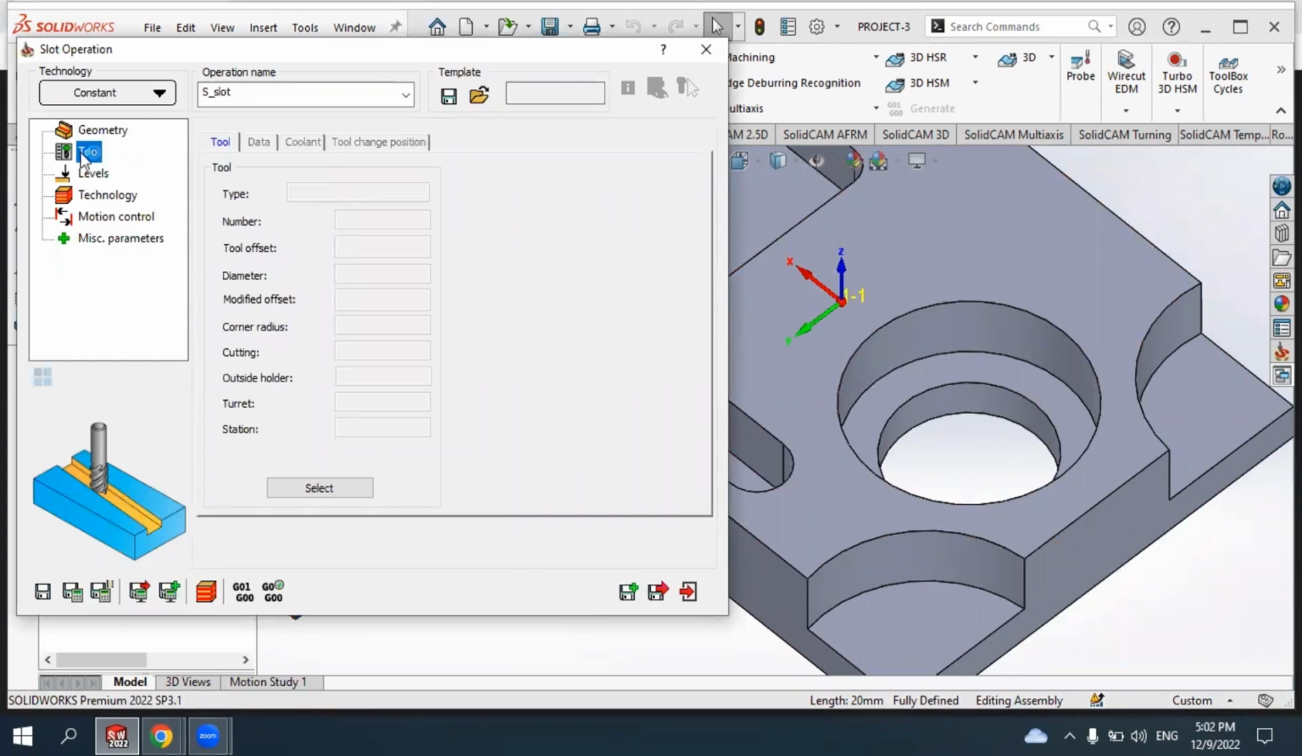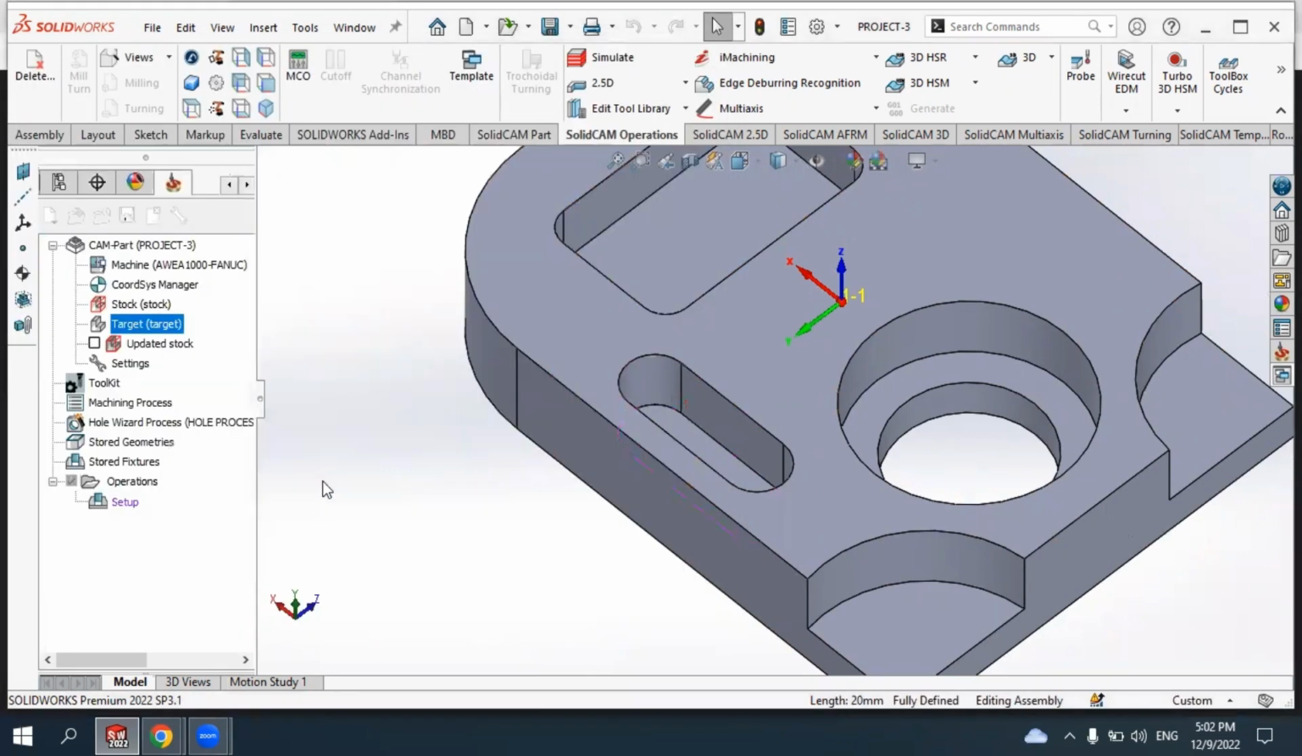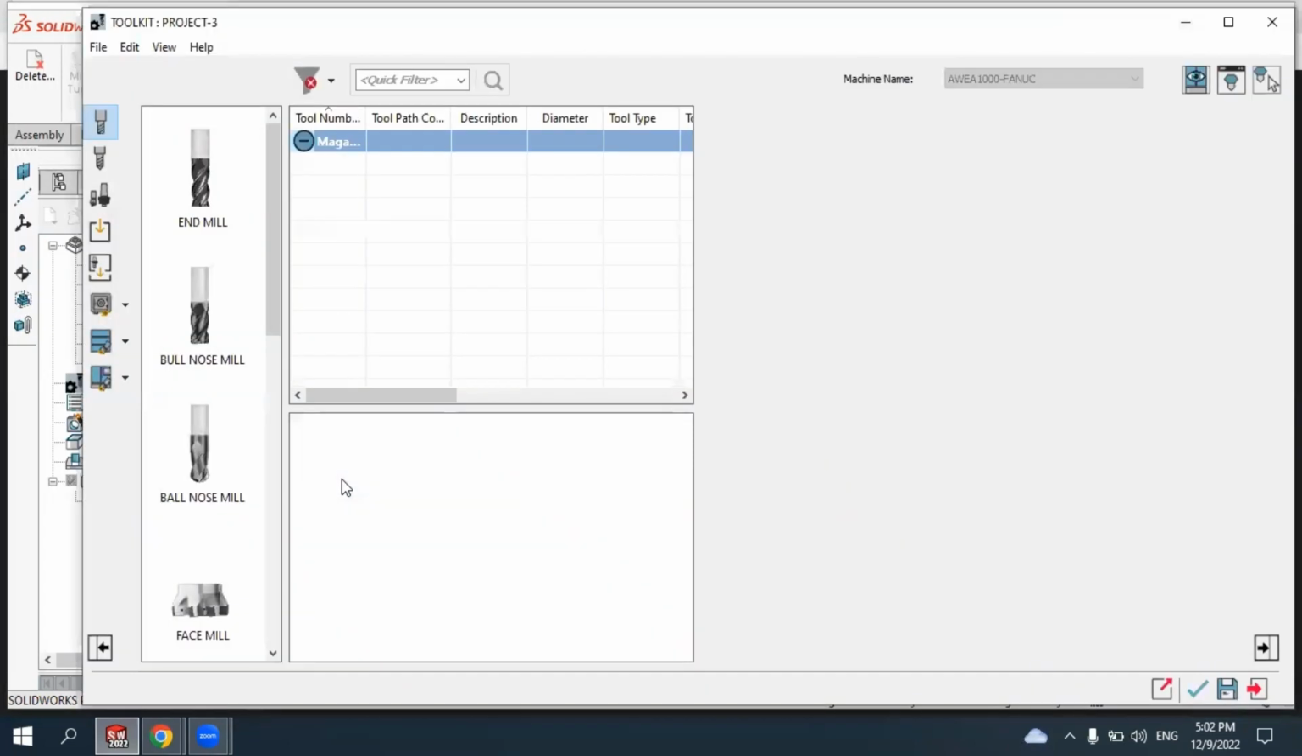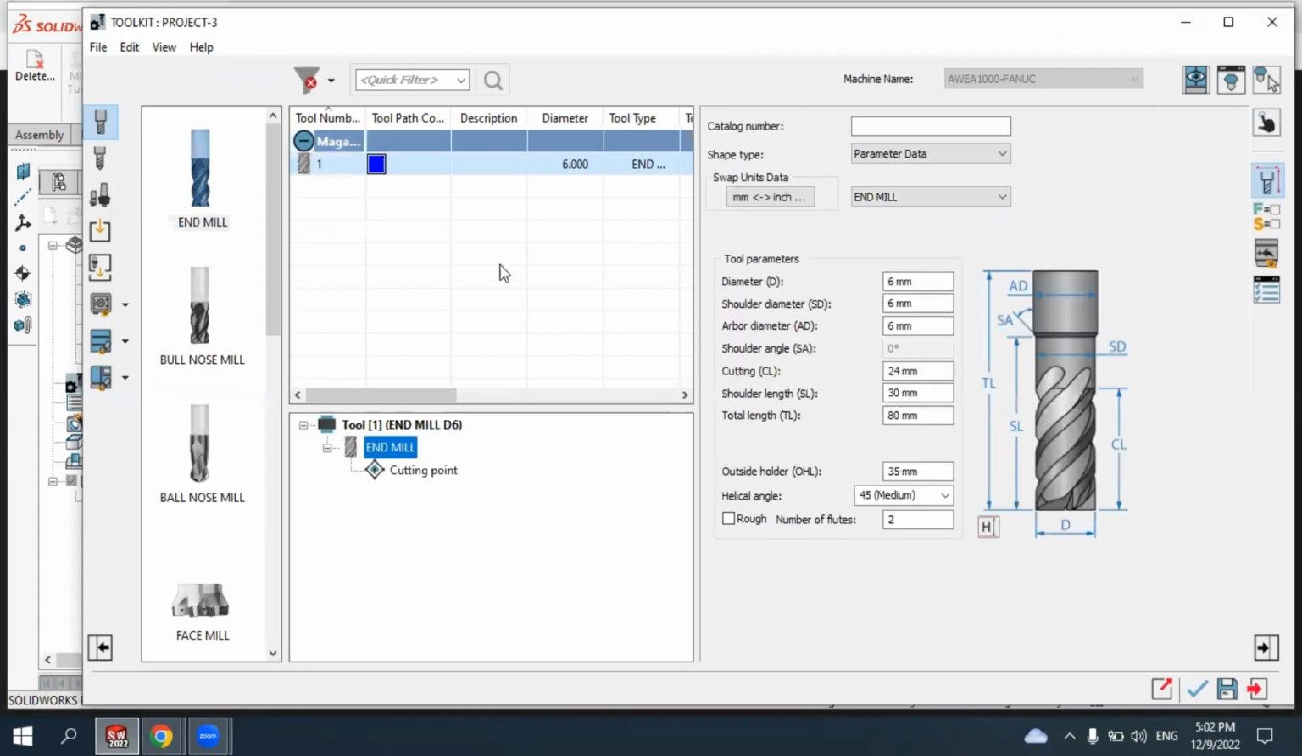Click the tool, and select this one. Let's select to create a tool, and for the slot we will use the end mill. So here we have the end mill. Double click on the end mill, and we can use for example the 6 millimeter tool, or we can change the value. Let's use the 4 millimeter diameter end mill, and the other values will be automatically adjusted according to this value.